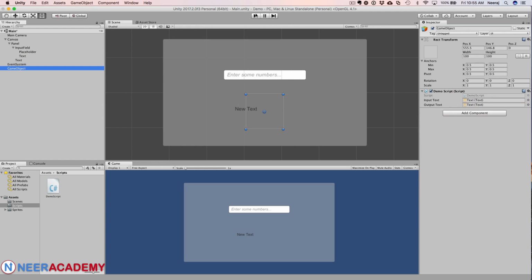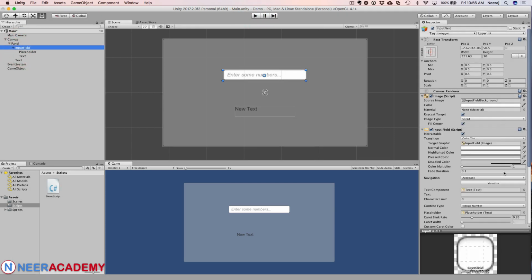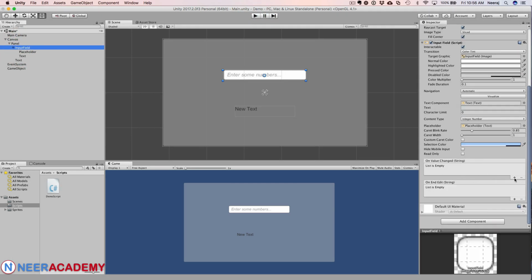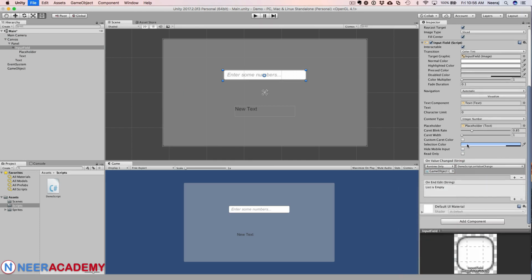Now let's run it. So when you enter any value here, okay, what we have done till now is we have set everything for the script, but we have not set the script as the on value changed event handler. So on value change event handler, we need to set it here. We need to drag it here, demo script on value change, save it. Now let's run it.